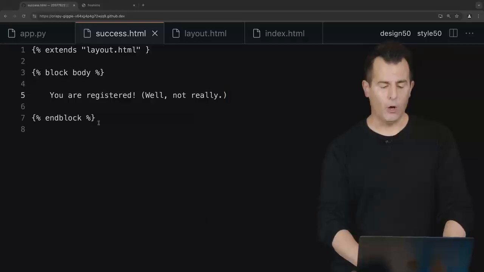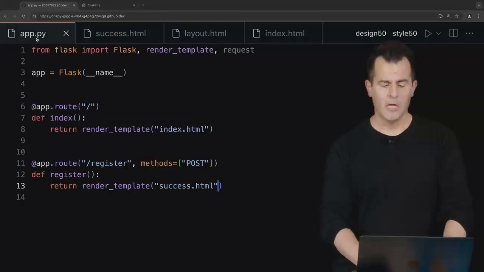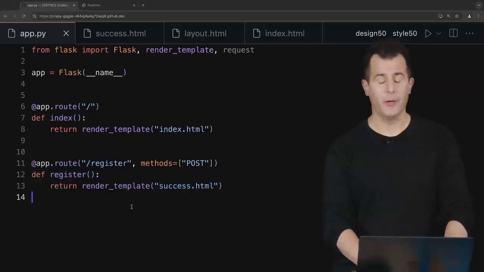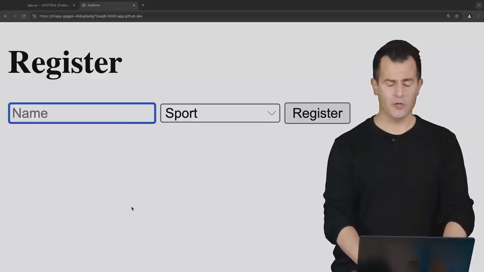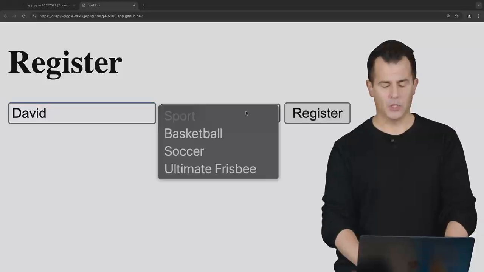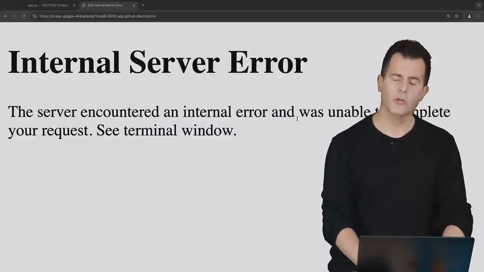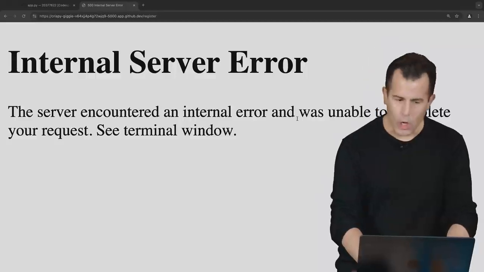Let me go back now to app.py just to confirm that, OK, when this route is called, no matter what, for the moment, we will render success.html. So let's try it. Let's go back to the browser here, type in David. Let's choose, say, basketball for the sport and click register. And internal server error 500, which we know is my fault.